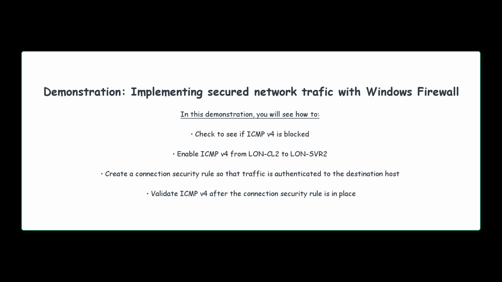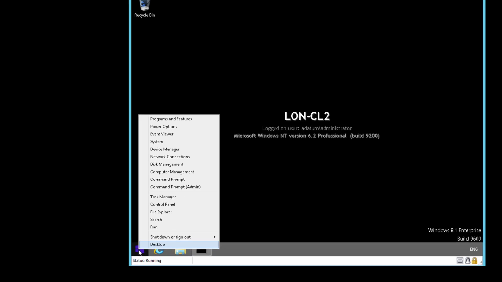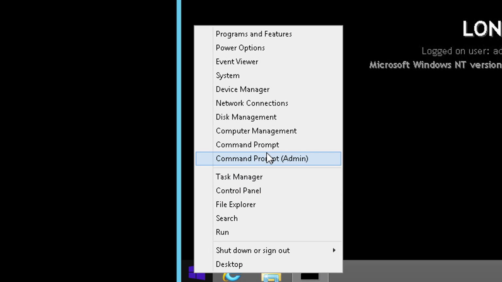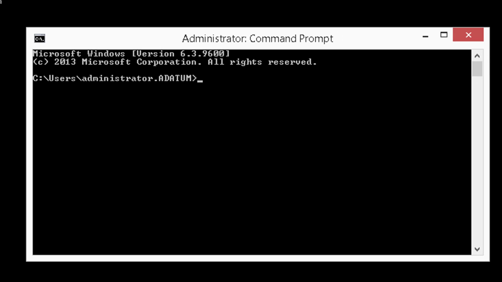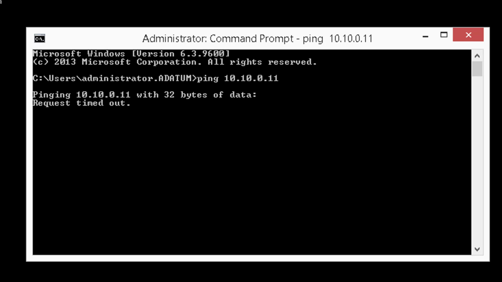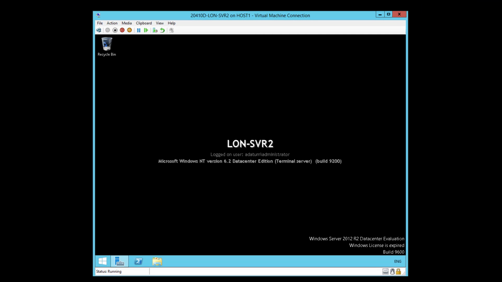In this demo, we're going to enable communication between two clients using a variety of techniques, as you can see listed here. We'll start off on client 2. On client 2, we're going to activate a command prompt. From our command prompt, we're going to ping our neighbor, server 2, 10.10.0.11. And this fails. I'm unable to connect to my partner.